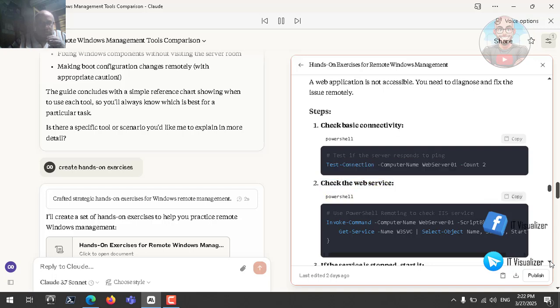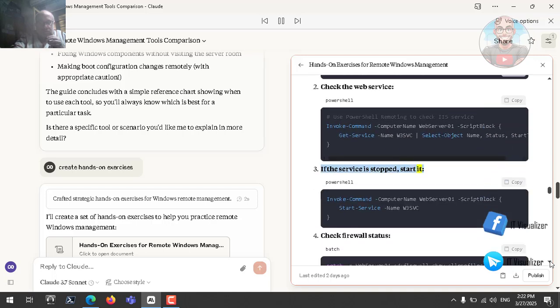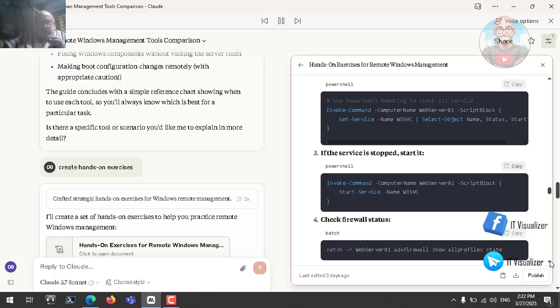Two, check the web service. PowerShell. Copy. # Use PowerShell remoting to check the IIS service: Invoke-Command -ComputerName webserver01 -ScriptBlock { Get-Service -Name W3SVC | Select-Object Name, Status, StartType }. If the service is stopped, start it. PowerShell. Copy. Invoke-Command -ComputerName webserver01 -ScriptBlock { Start-Service -Name W3SVC }.